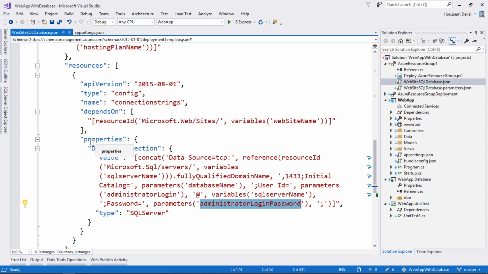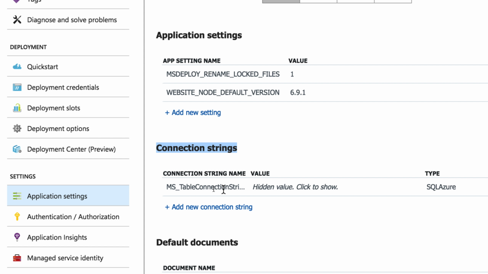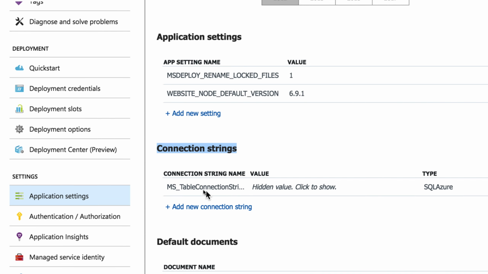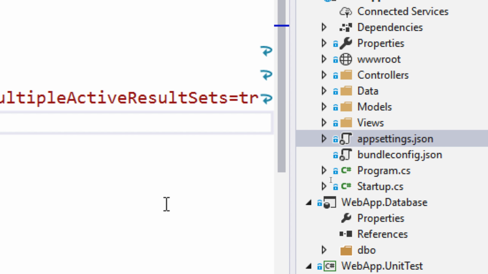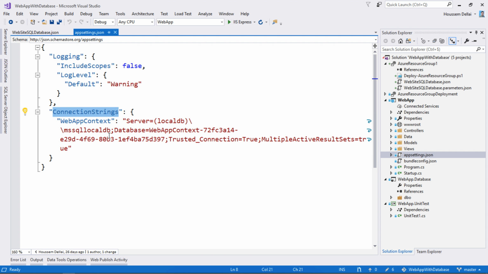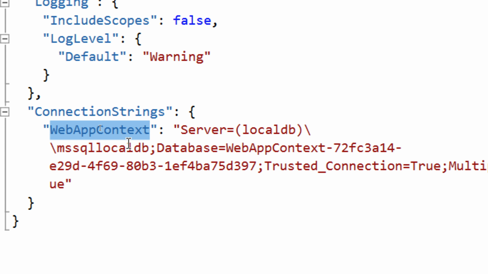Here, if I keep it like this, the name of this connection string will be DefaultConnection. So this means that in this section I'll have a connection string named DefaultConnection. But that's not the right configuration for my web app. Why? Because if I go to appsettings.json, my connection string should be called WebAppContext.